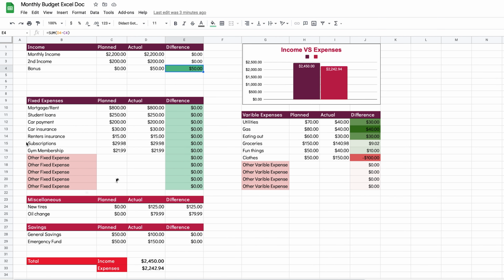So with last week's video, we learned what fixed and variable expenses are. Fixed expenses are the same amount every single month. So my mortgage or my rent is going to be $800 a month. Student loans, not going to change, $250 a month. Our car payment, $200 a month, ain't changing.